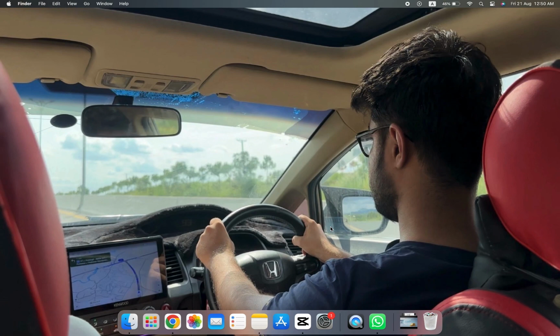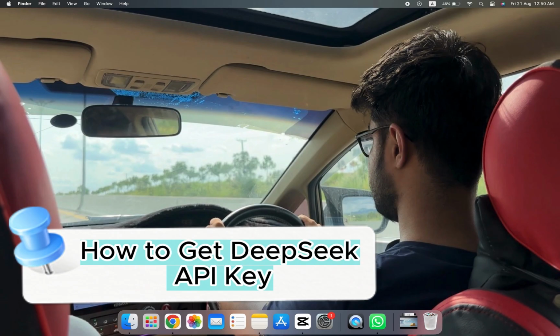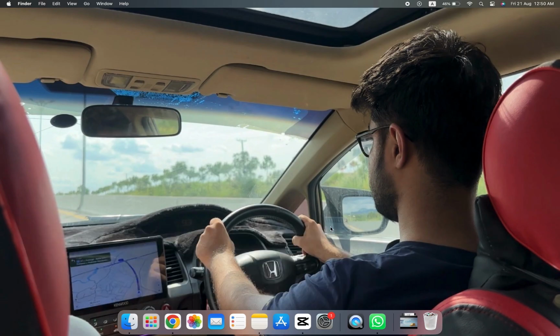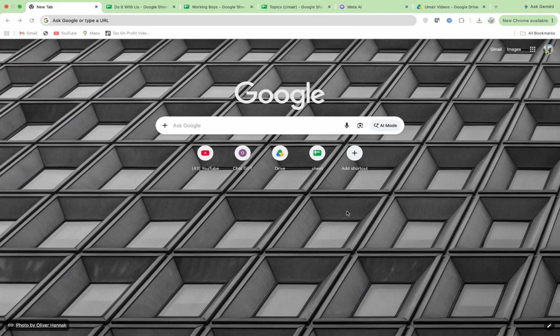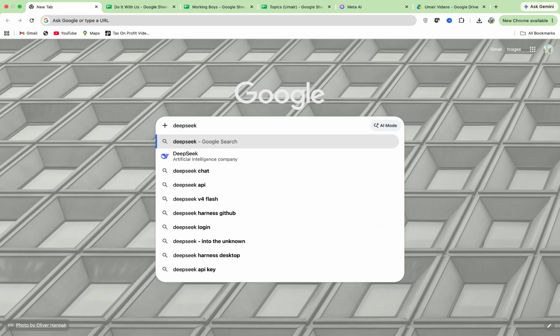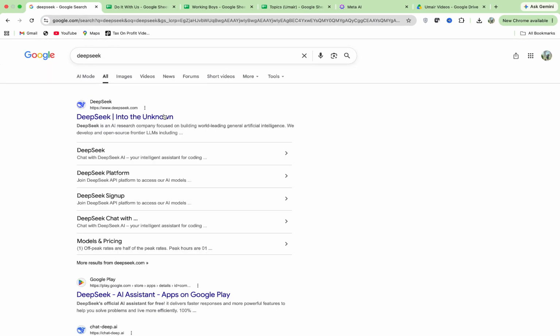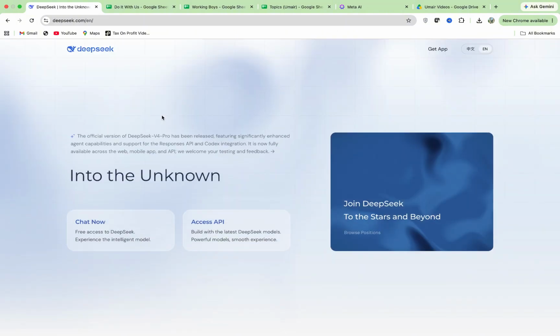In today's video, I'll show you how to get DeepSeek API Key. So let's get started. First, open your browser and search for DeepSeek. From the search results, open the official DeepSeek website.